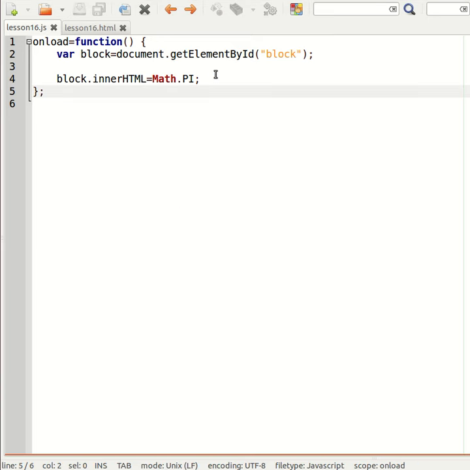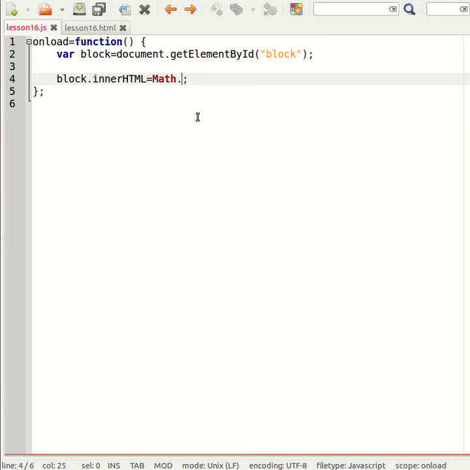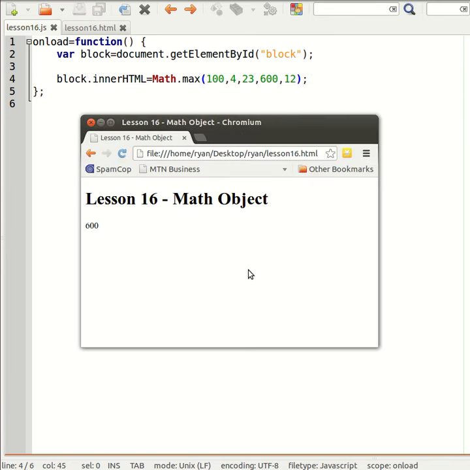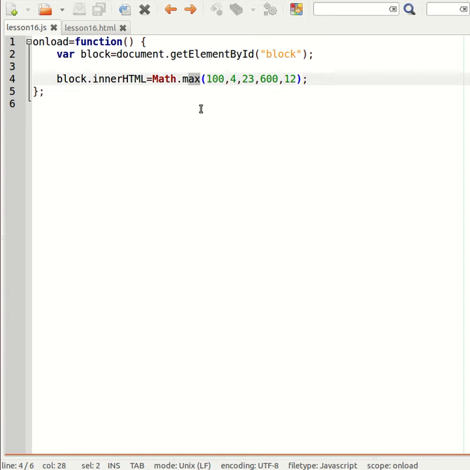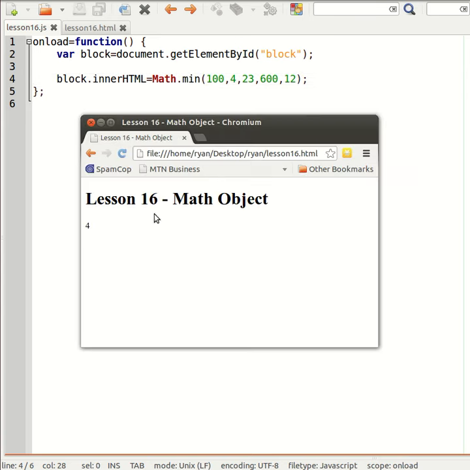We'll start by looking at the max method. The max method takes a whole lot of numbers and calculates the largest of the list of numbers and displays it. So out of that list of numbers, 600 is the largest number. I also have a min function which determines the smallest of the set of numbers. In this case that would be a 4.